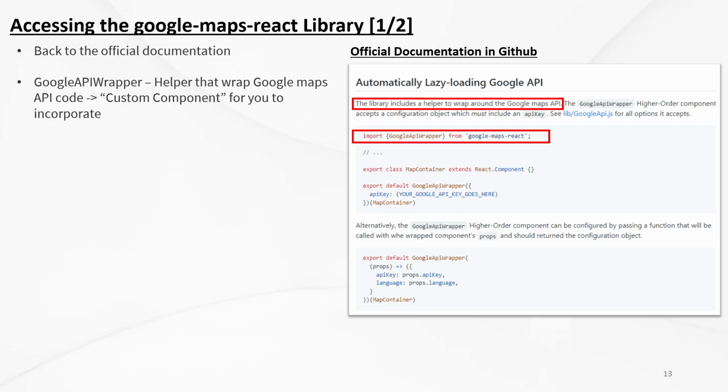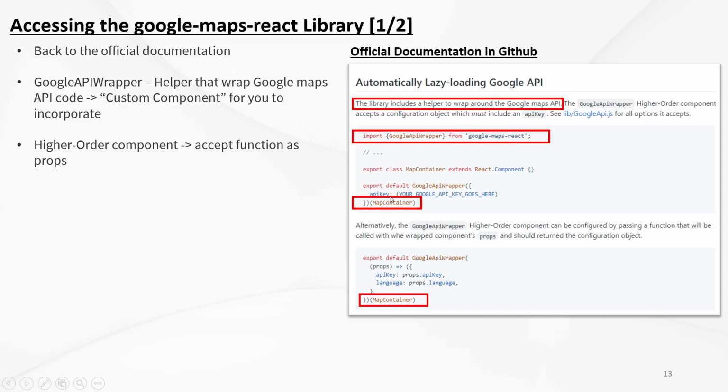it states that there's a wrapper component called GoogleApiWrapper, which wraps the Google Map API code so that we can incorporate it as a customized React component into our React app. Also, do note that the documentation mentions that it's a higher order component, which means that it accepts another component containing the map parameters as props. In that case, it's the map container.